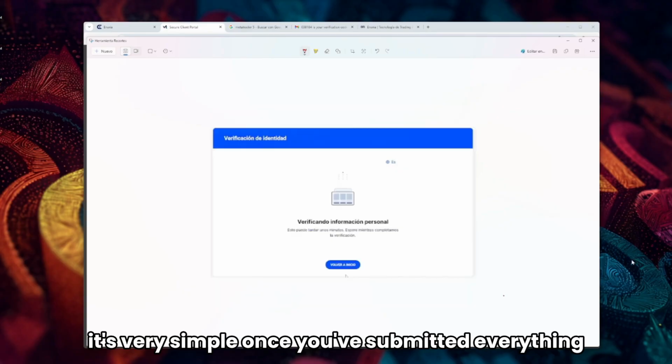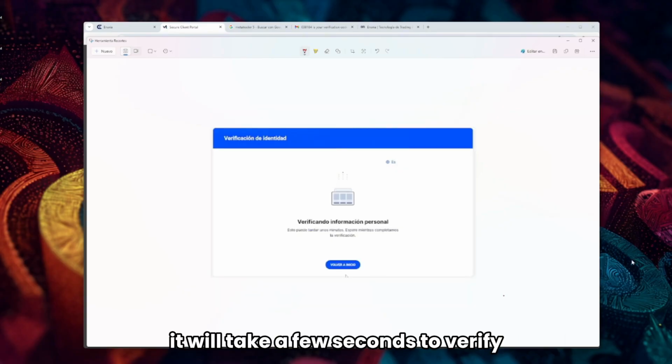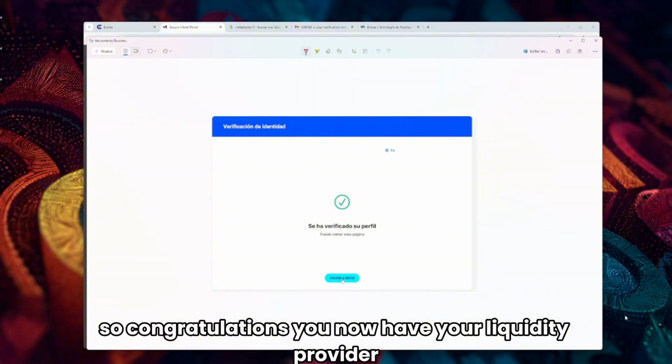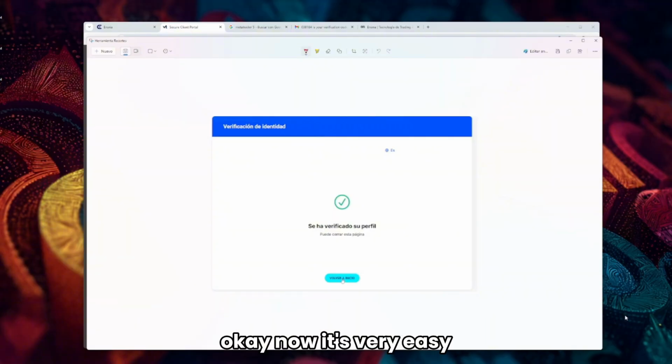It's very simple. Once you've submitted everything, it will take a few seconds to verify your personal information, and if everything checks out, you'll get verification. Great, you've done it. Your profile is verified, the photos were good quality, so congratulations. You now have your liquidity provider. Okay, now it's very easy.